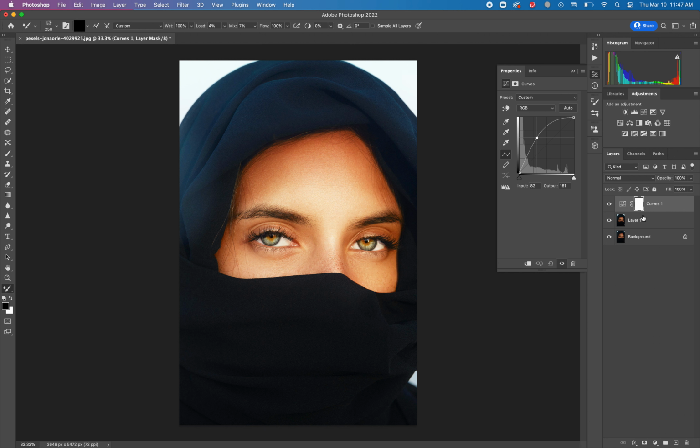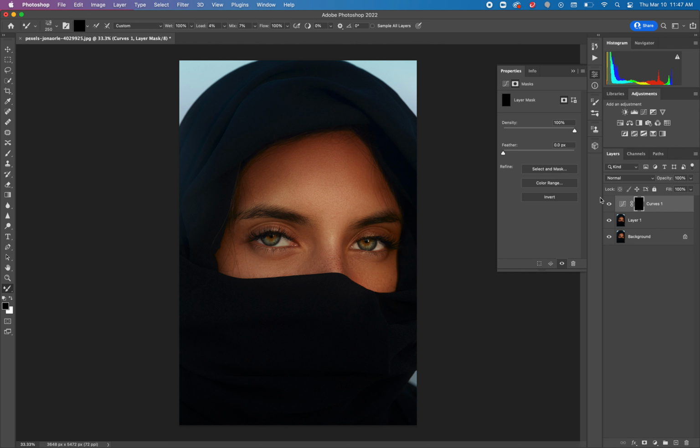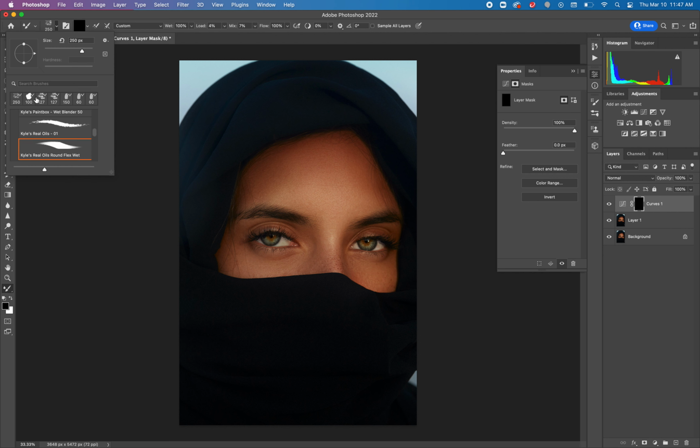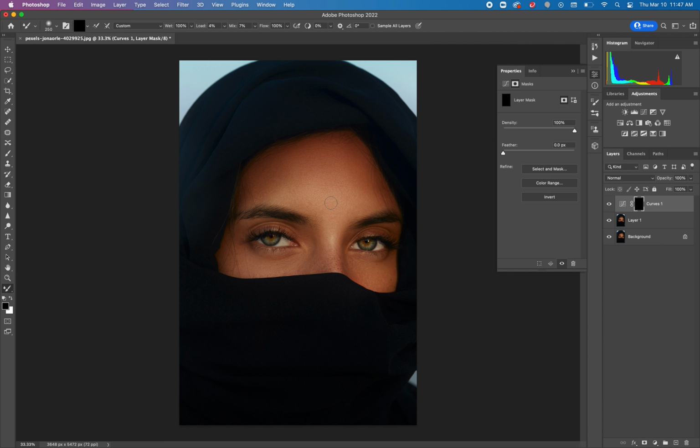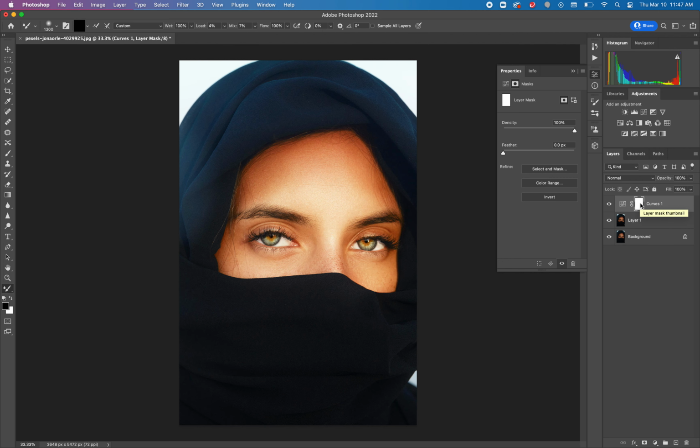Okay, now I'm going to Shift Command I. There we go. Command I, thank you. Hit B for brush, and I am going to actually reverse what I just did. So now you can see that there is an inversion over the mask. So again, that was click on the mask and then hit Command I, Command I.